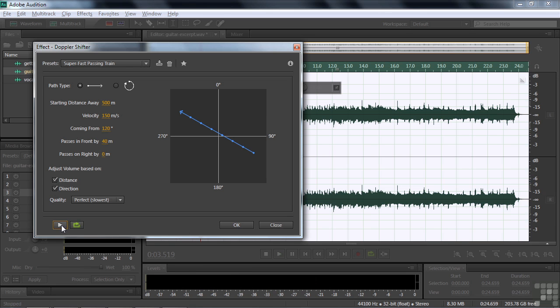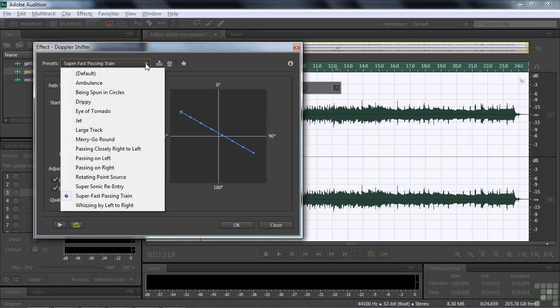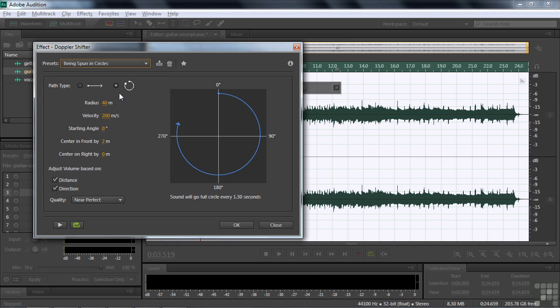Never heard a guitar do that before, folks. Let's try something else. We'll try being spun in circles. Now, what does that mean? It's going to go round and around every 1.3 seconds. And how can you do something circular when you're in stereo? So you hear it go by as it goes past you, and you also hear it go closer to you and farther away in terms of the volume level. So we'll preview that.